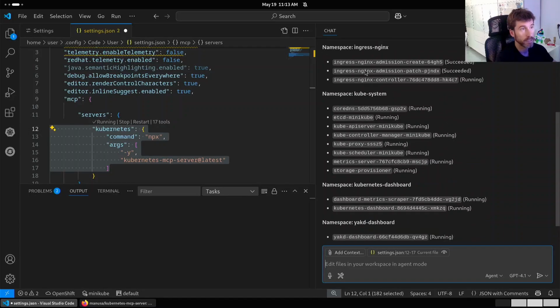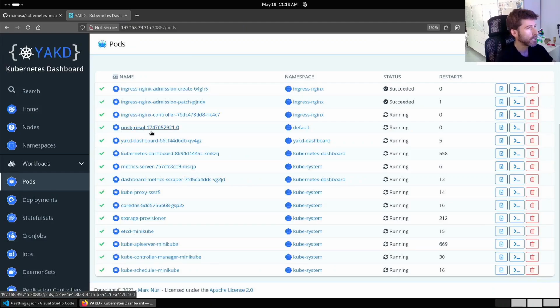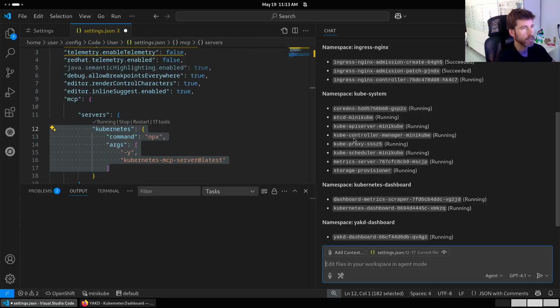So this has listed the pods in my cluster and has sorted them by namespace. If I go in to check my cluster, I can see that all of the pods that I have running have been listed here, right?